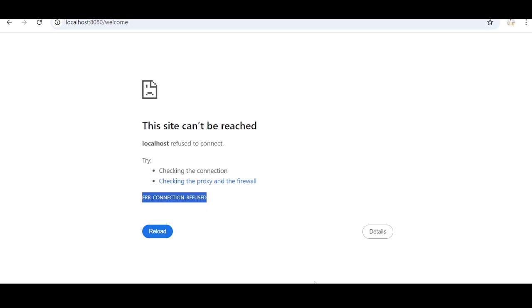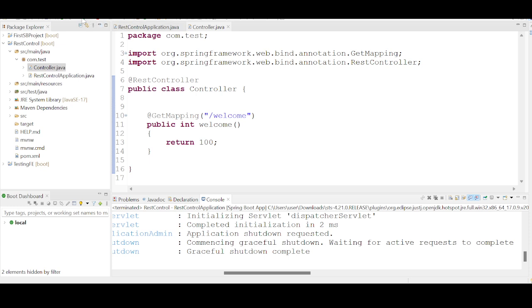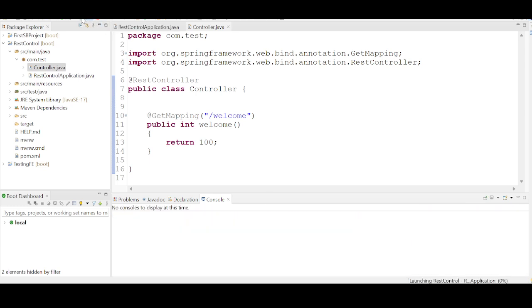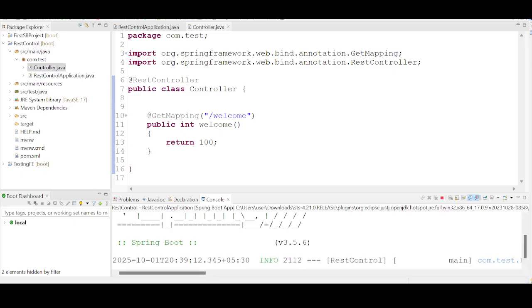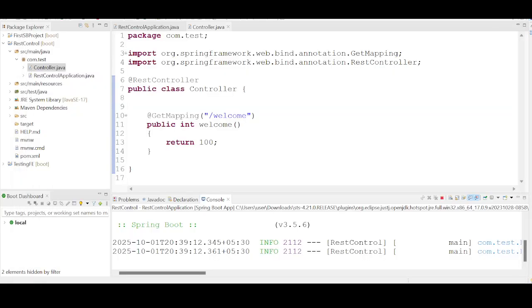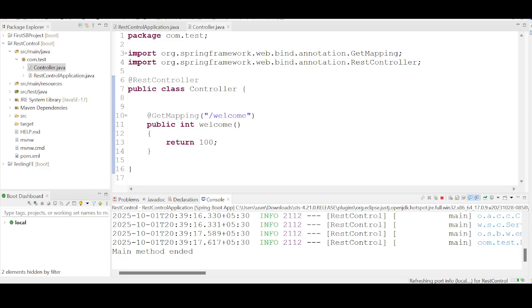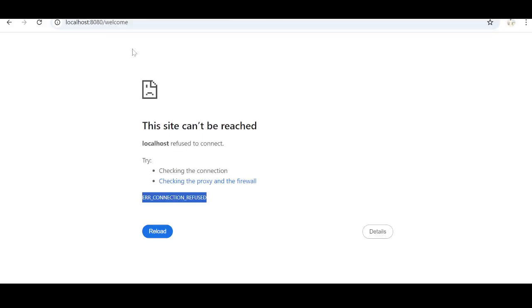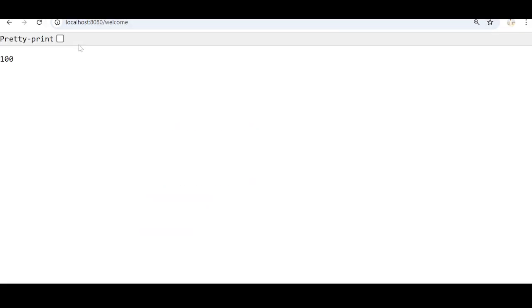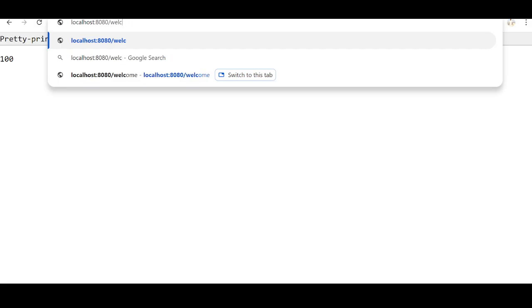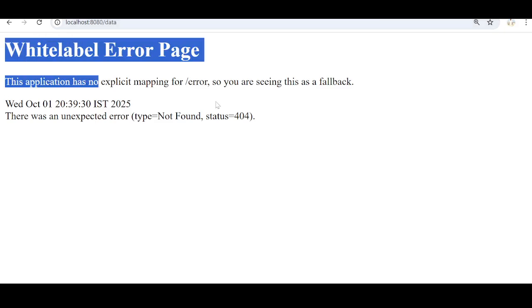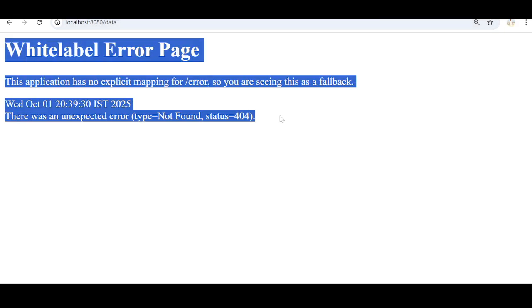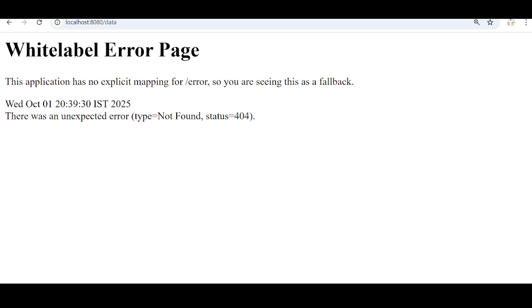Now, one more example. Let us say that your physical server is up and running, and your logical server is also up and running. Let me rerun this once again. It's running. But instead of /welcome, if I give /welcome, I will get the right answer. Instead of /welcome, I am giving some other endpoint, /data. You will get a Whitelabel error. Why? The same thing happens behind the scenes, but this time you get a response with the status code 404.